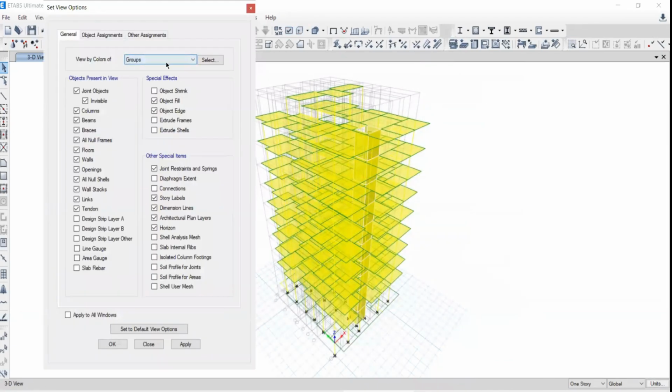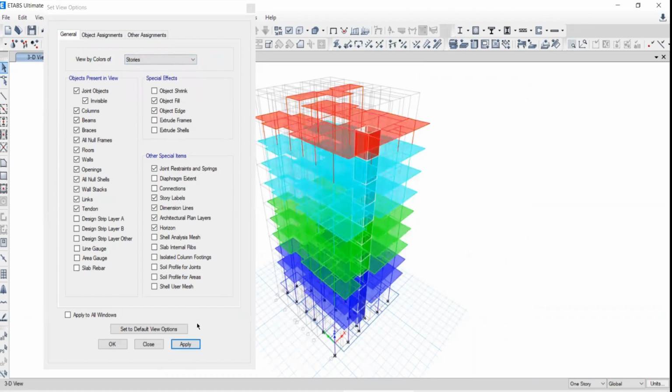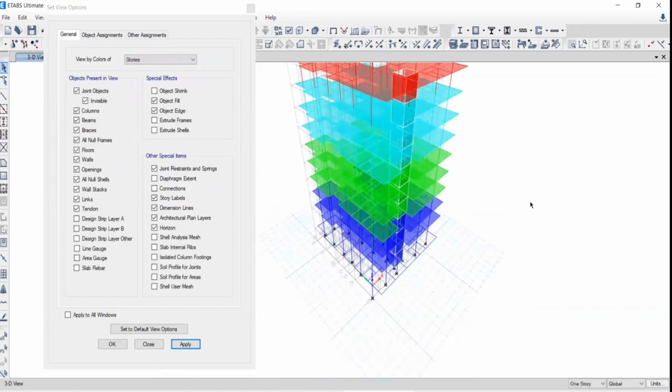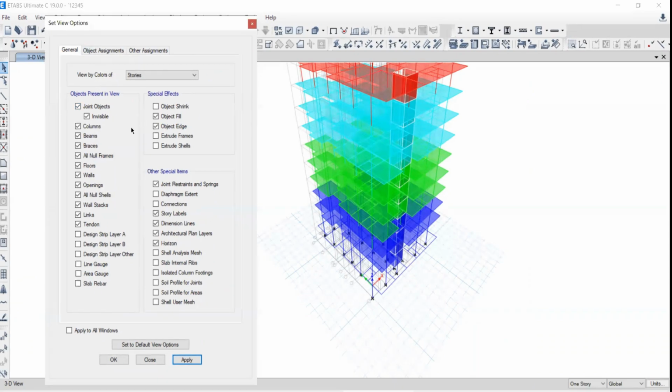Now go to set display option, view of the model by the color. Go to this stories. In a story, let's say apply. So this is the first thing only we have covered. Now next, object present in view.